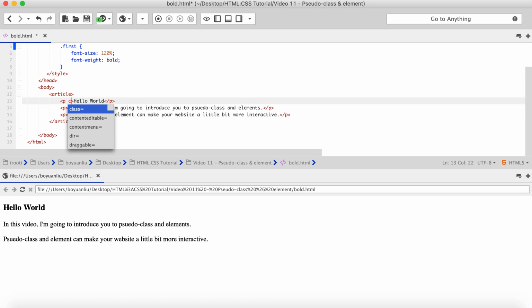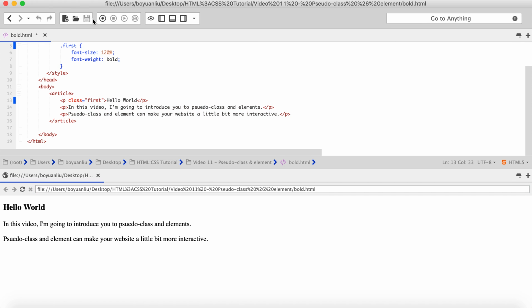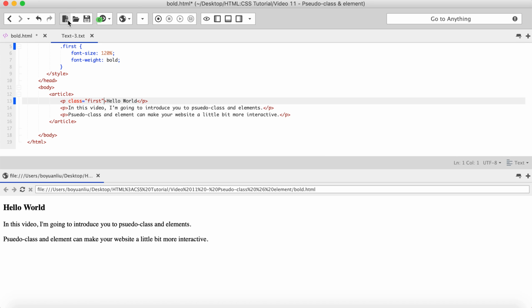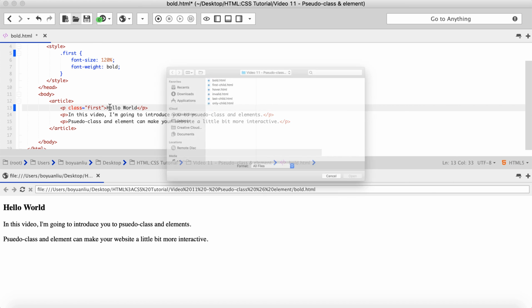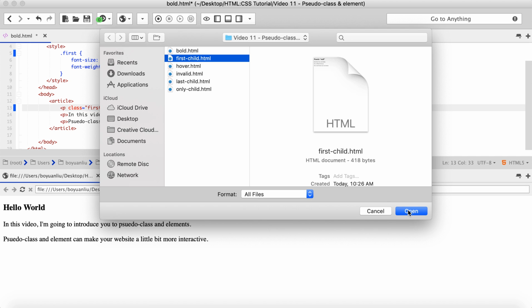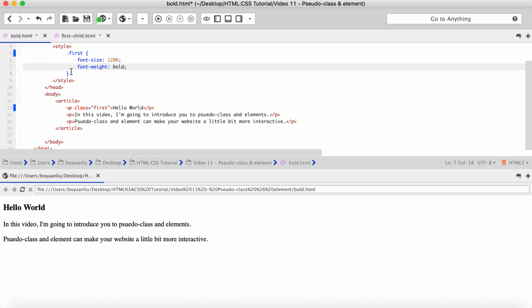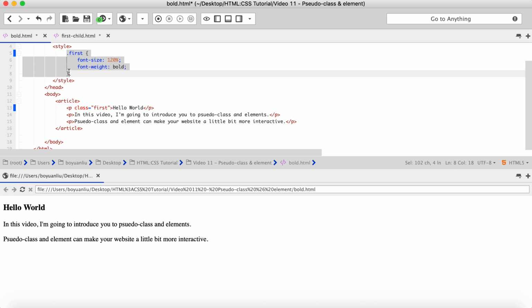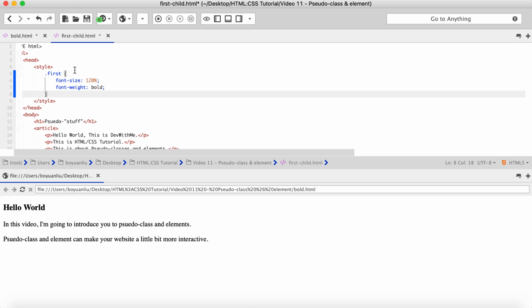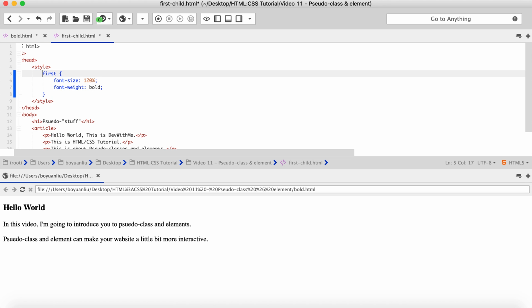So we will create a brand new file, first child. Now we already know what to do, so I'm just going to copy the CSS code. And then I'm going to say article, paragraph, first child. Now it did exactly the same thing.